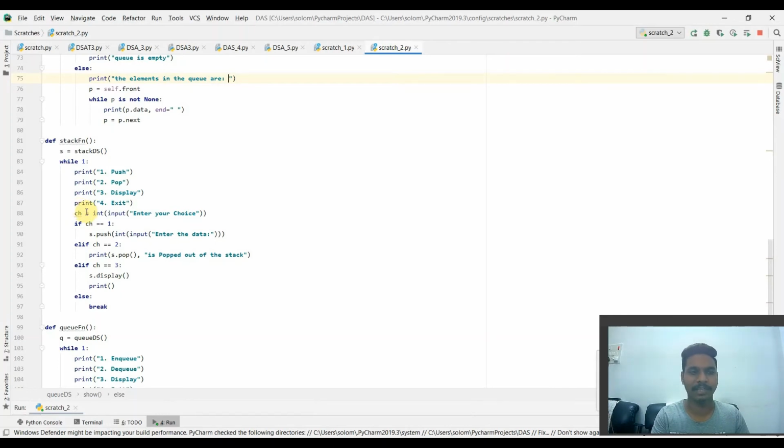As this is a variable, it can be abc, whatever we want. So we are checking the condition. If ch is equal to 1, s dot push, int init, we are taking an input here and entering the data. So he will enter the data. It is calling the function here, and it will go and perform the activity there. So s equals stack ds. Else, if he enters the value to pop, he will pop out the elements.